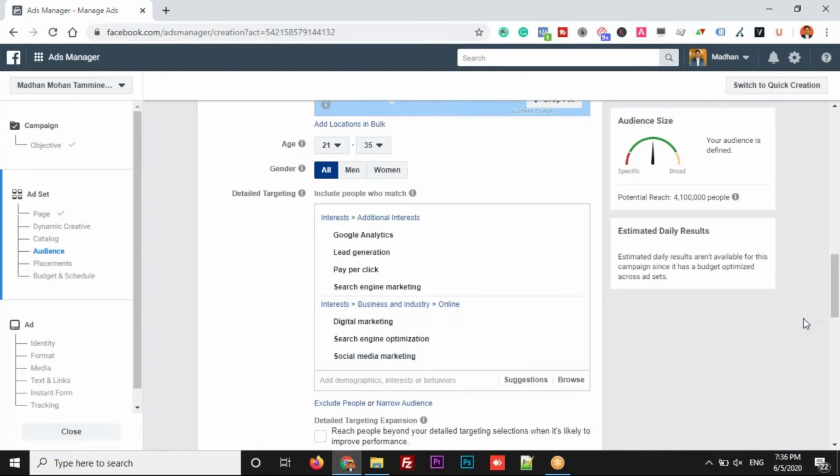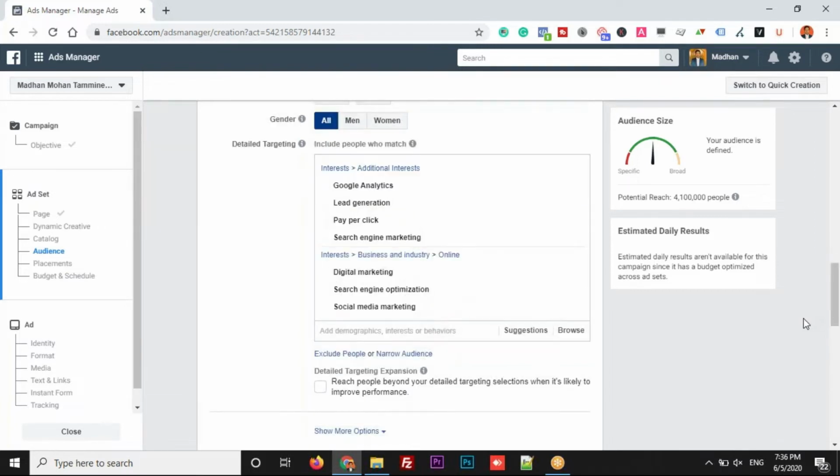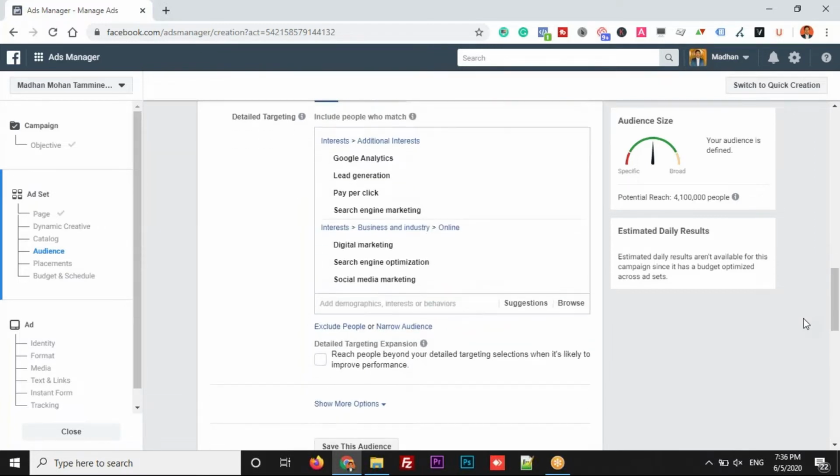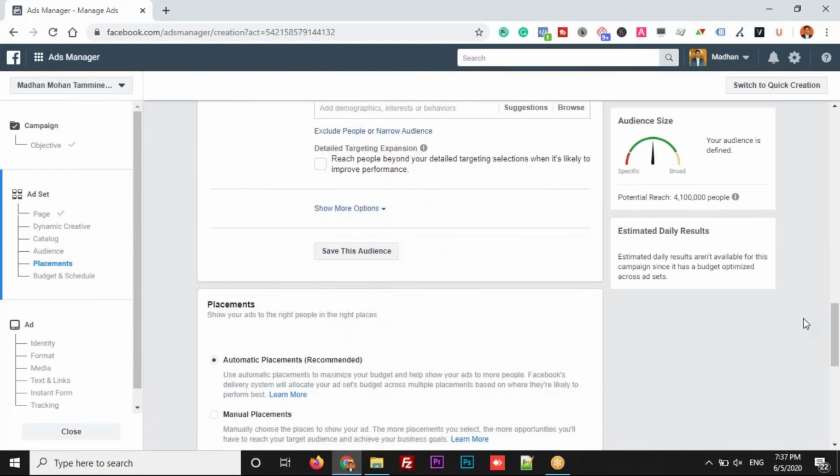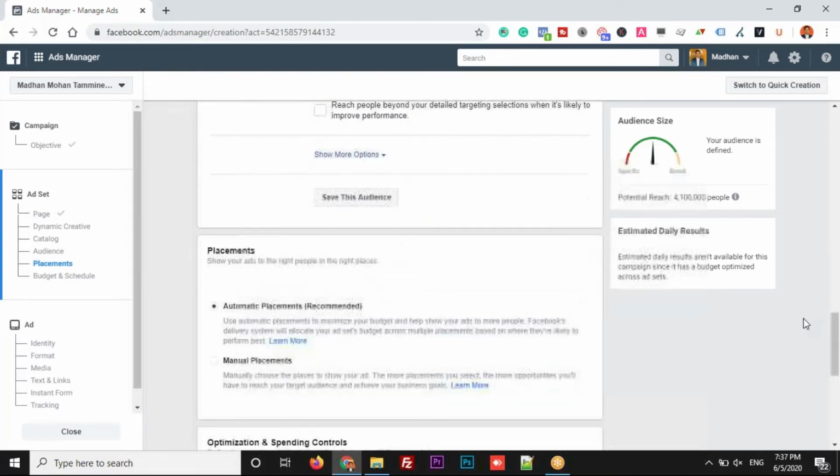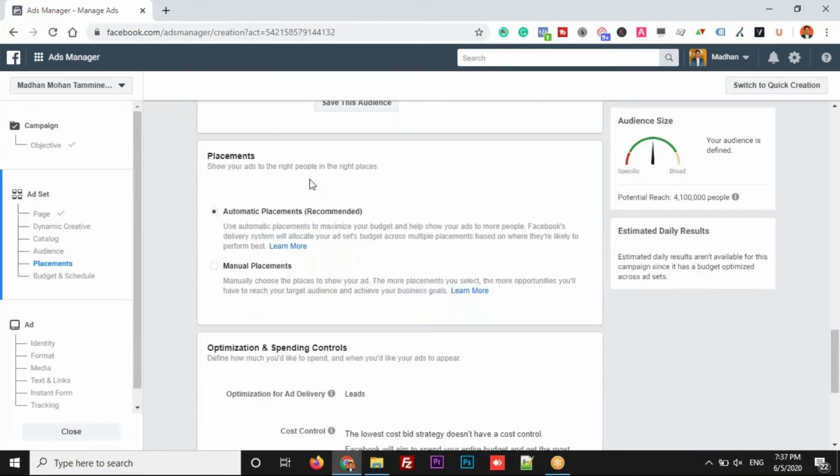Let me scroll down. This is how we target our audience on the ad set. This is important. Based on this only, your success rate will vary. Now we are in the other tab, that is placements. In this we have two options, auto placements and manual placements. See, auto placements are recommended.